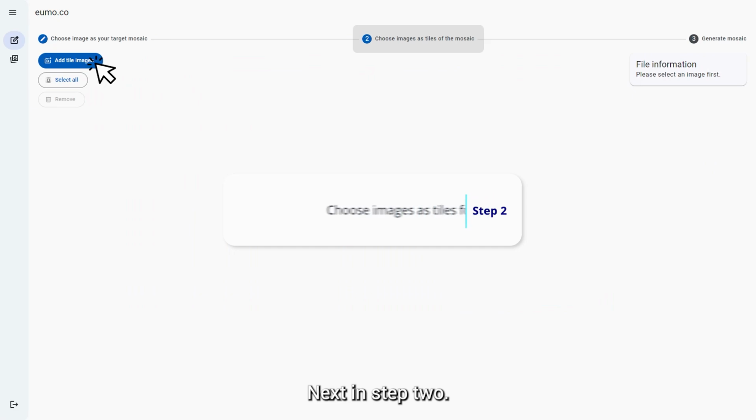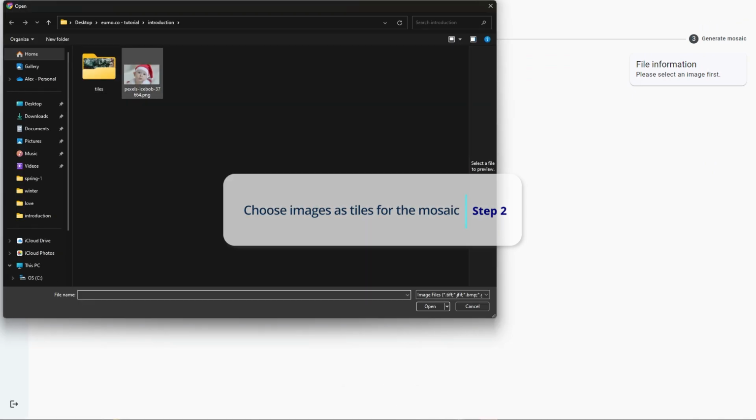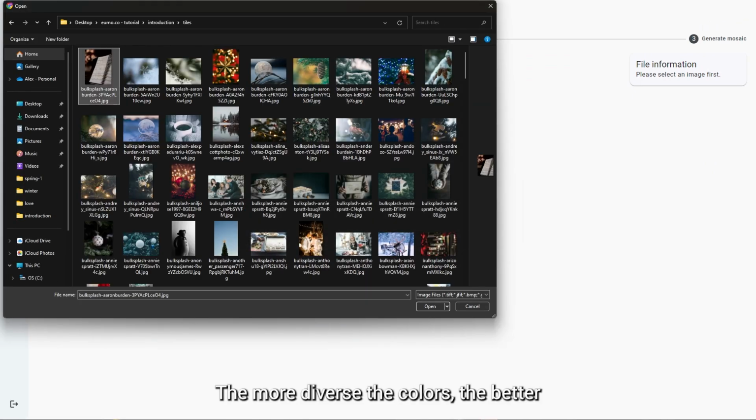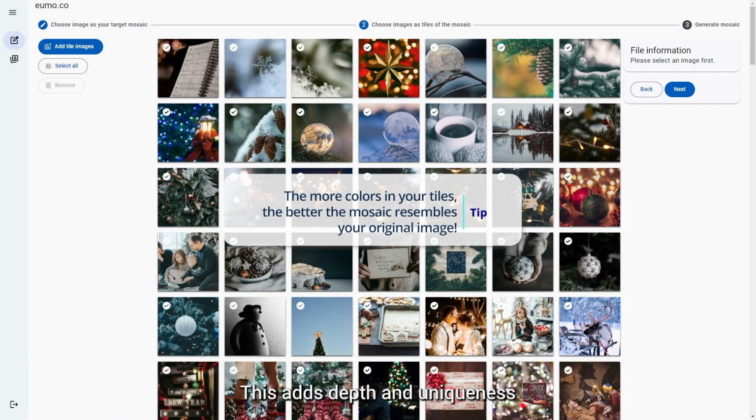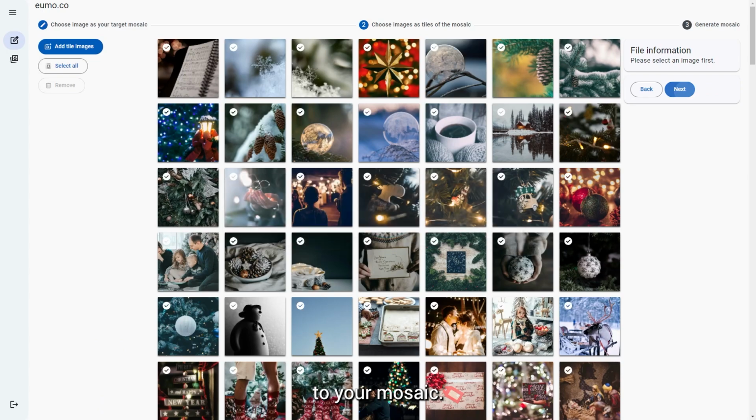Next, in step 2, pick the images you want to use as tiles. The more diverse the colors, the better your mosaic will match the original image. This adds depth and uniqueness to your mosaic.